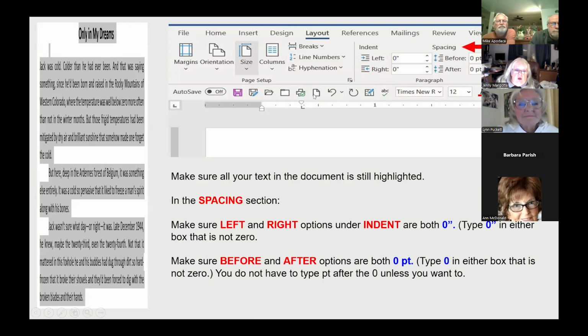Now your document looks like it does on the side. You're still all highlighted and everything. If for some reason during all of that process you've lost the highlighting, you need to go back and re-highlight the entire document again before we go to the next step. You're still going to be on your layout page.